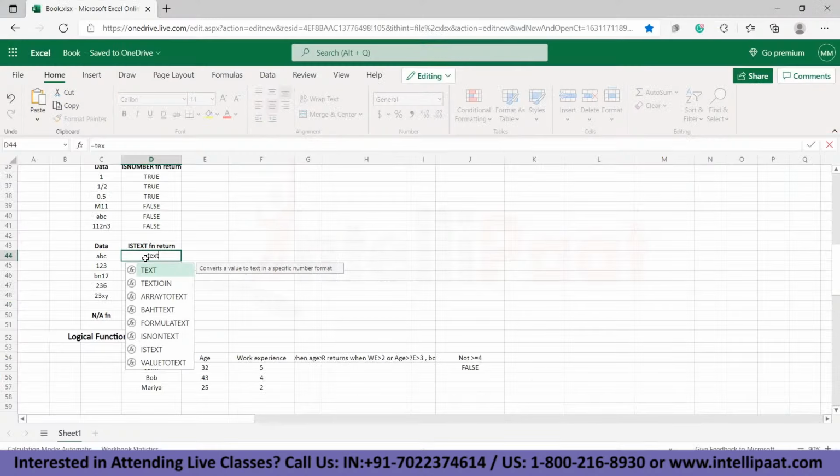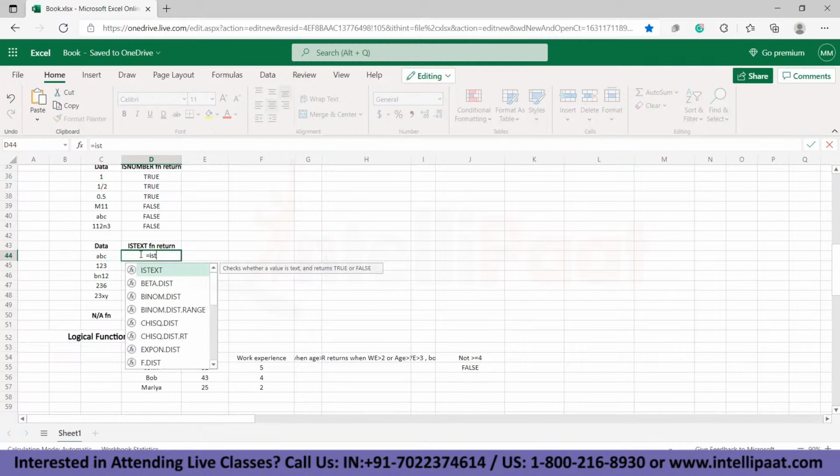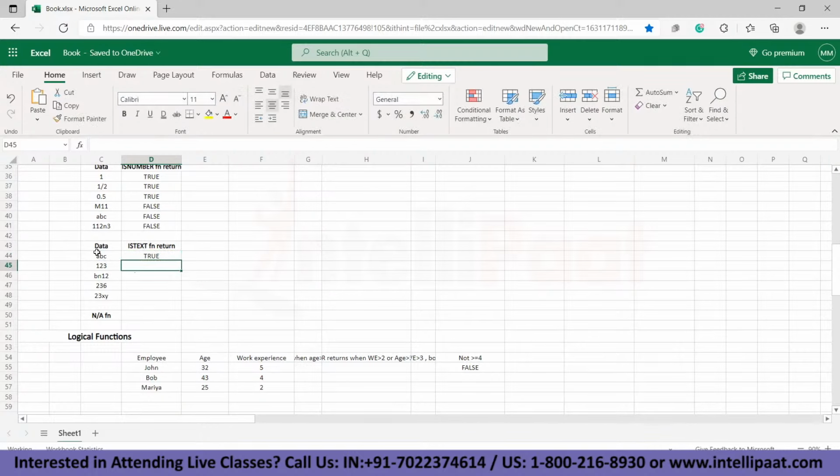Equals ISTEXT and then the value. Close the bracket, enter. Sorry, it's ISTEXT, not text. Just a second. Yeah, it's ISTEXT. See, there is text and it returned true.